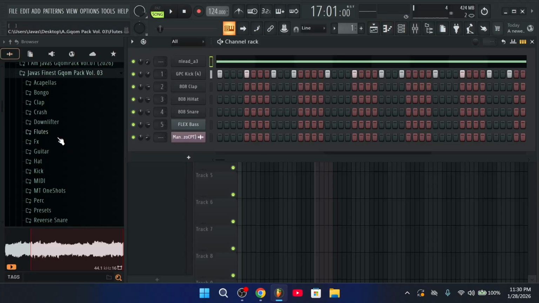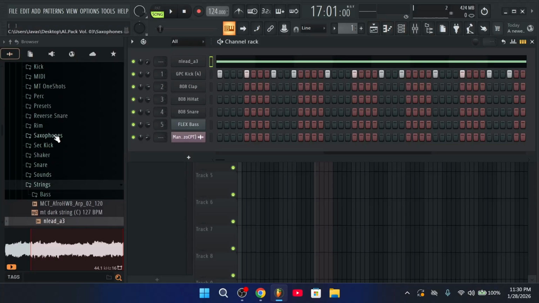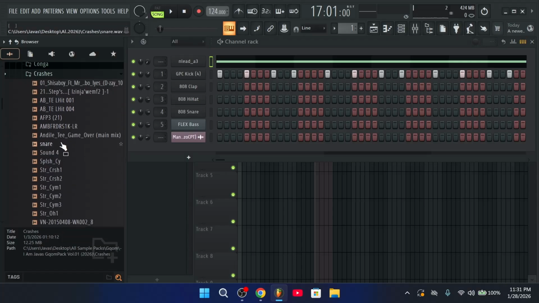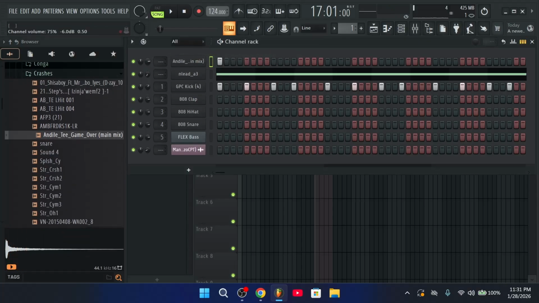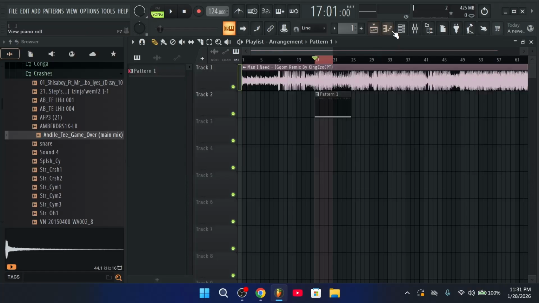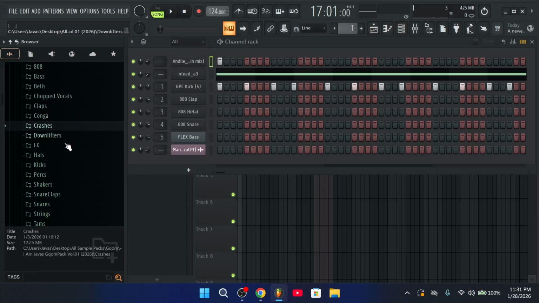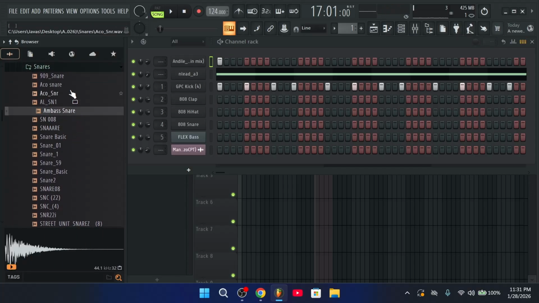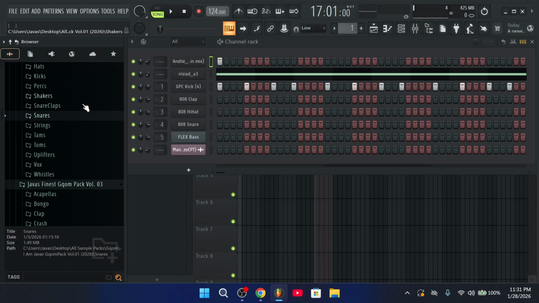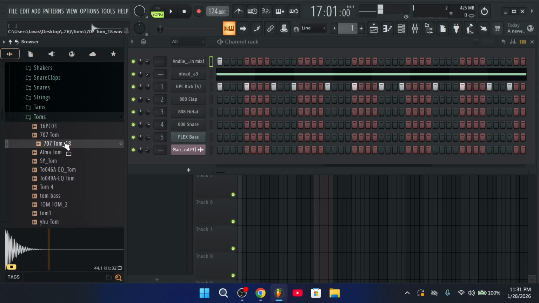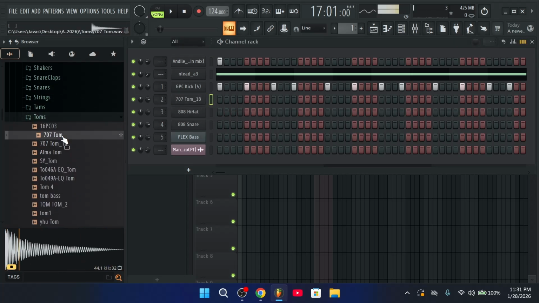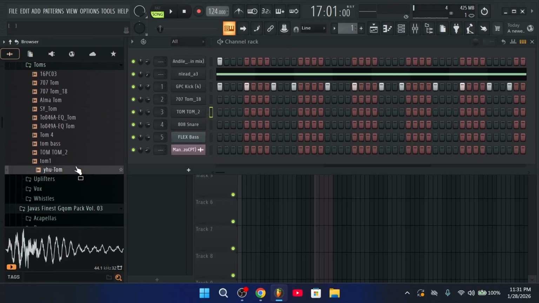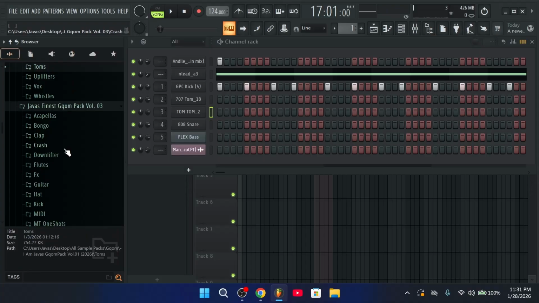And I also hear that he uses the crash. Let me search that crash. It should be here. Let's see if it's here. Yep, there we go. So that's the kick, guys. So for the toms and stuff like that and snares, we go to the toms. Use that. So we're gonna find out.